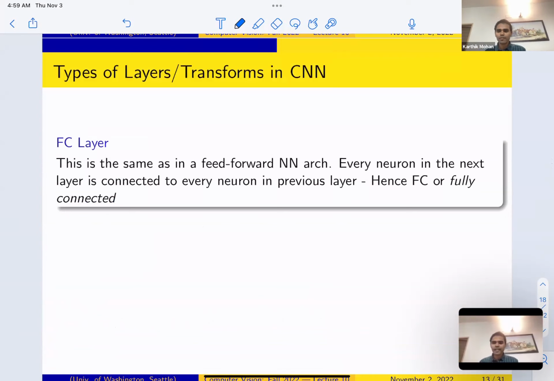All right. So let's look at the types of layers or transformations that you can have in CNN. So the first type of layer is a fully connected layer. You can still have a fully connected layer in CNN, although it has a specific purpose. Like we saw, it shows up usually at the end of CNN.